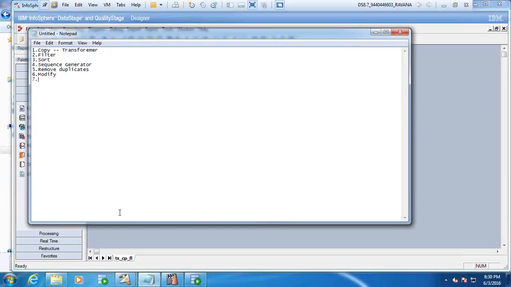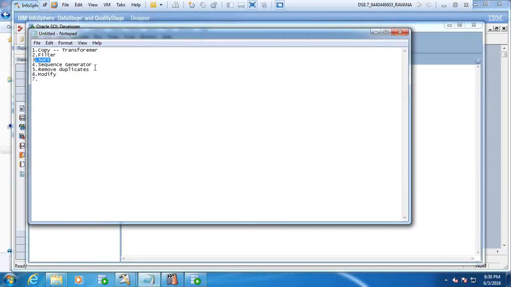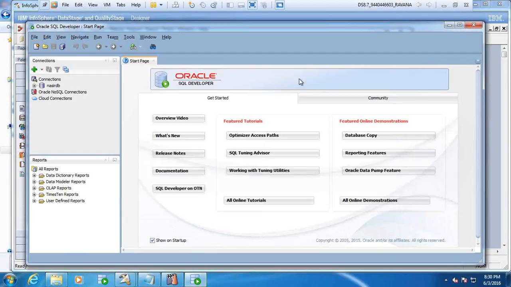So today I will take only these two things. Tomorrow I will tell about the sort, how to generate the sequence, and then the modify. Then in the next class we'll discuss the remove duplicates, or else we'll discuss it tomorrow itself, if you are able to understand the concepts very clearly. See, I am just taking one topic at a time. I am not overloading you guys. But still, you people are not able to practice or remember the things.